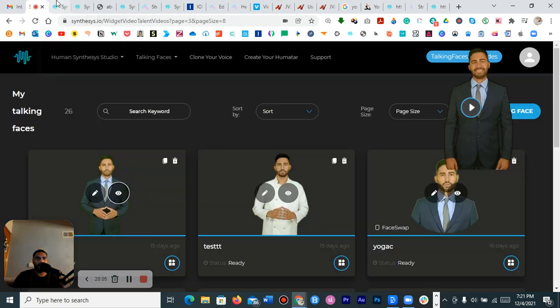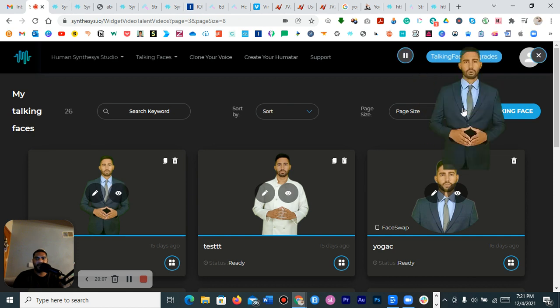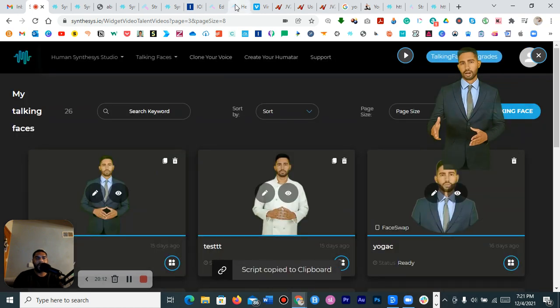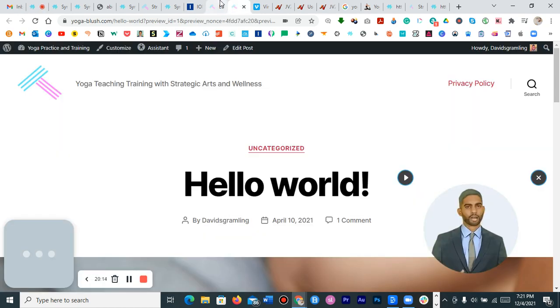Give it a second. The result is the same. Okay, now I'm going to embed this once again. Copy the clipboard. I'm going to embed it on the back end of my personal website.